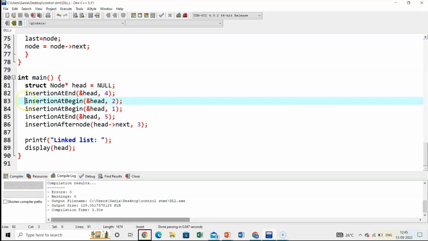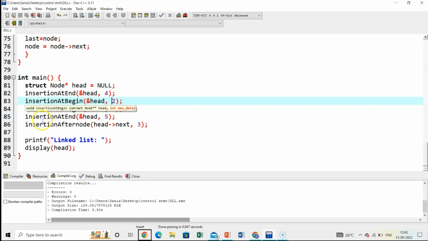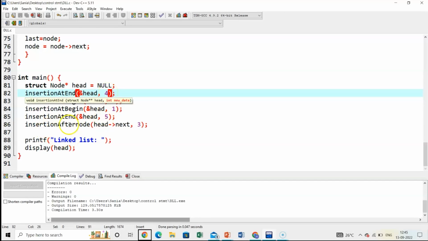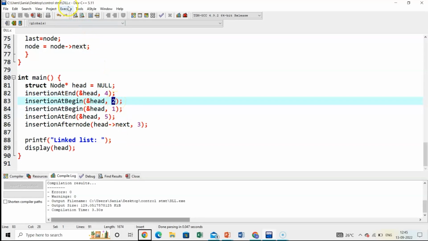And next, when it encounters the insertion at beginning function, that means it will insert 2 in front of the element 4. And again, insertion at beginning, so it inserts the element 1 in front of element 2. And similarly, insertion at end, that means it will print element 5 after the element 4. And insertion after node head next, that means it will insert the element after the element 2. So now let's try to execute and run the program.